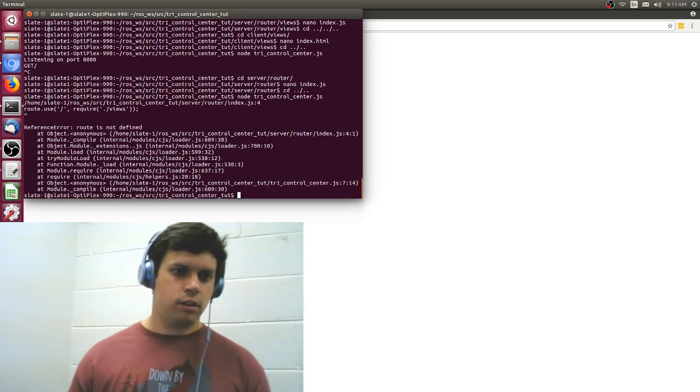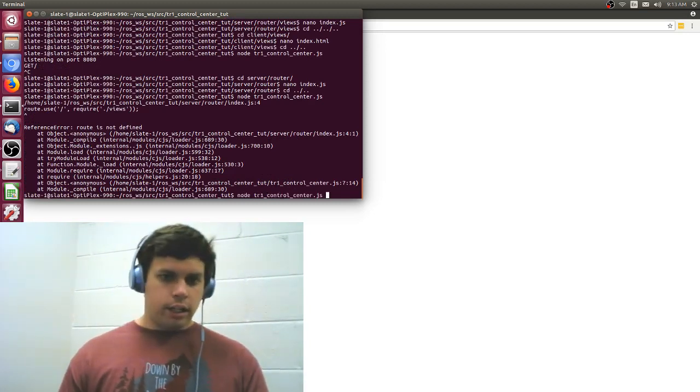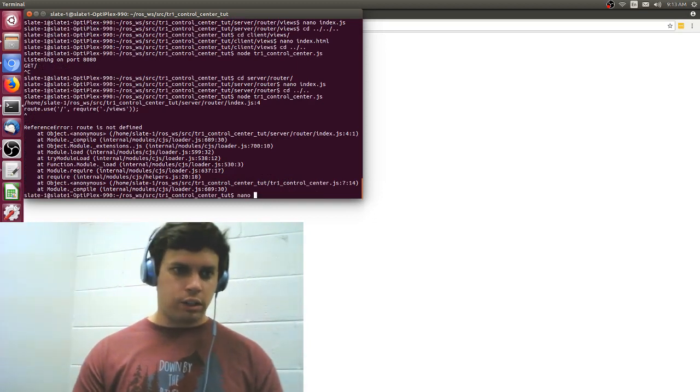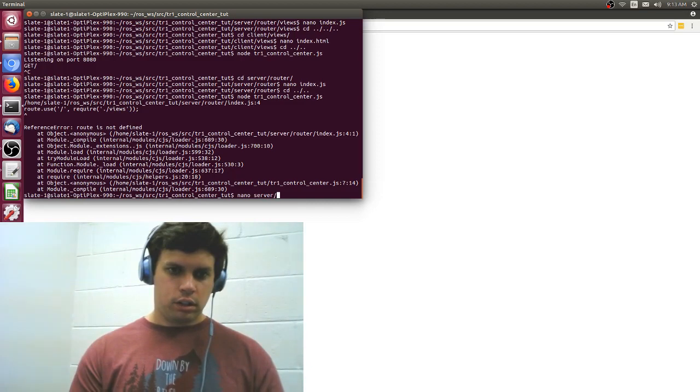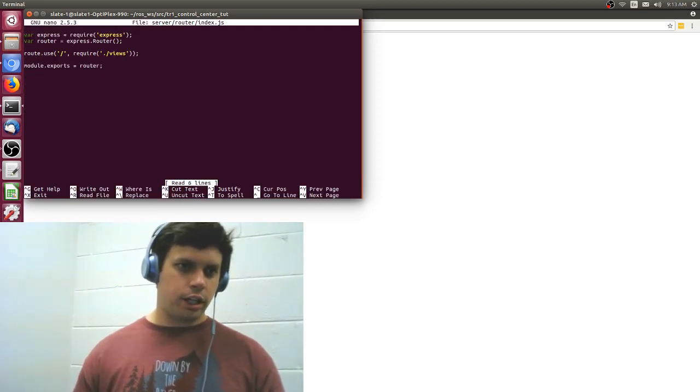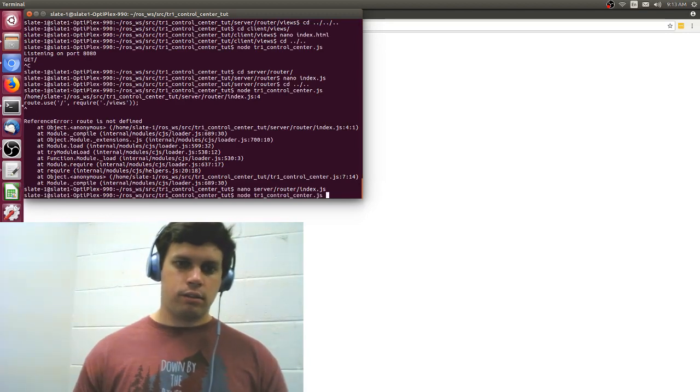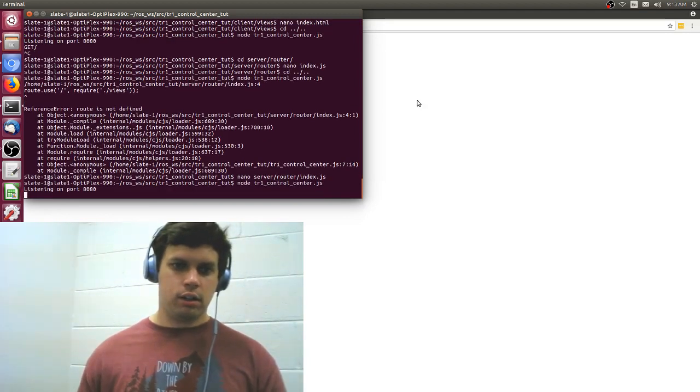Okay. I used the wrong one, it's supposed to be router instead of route. Nano server router index.js. So this needs to be that. Okay, server is happy.